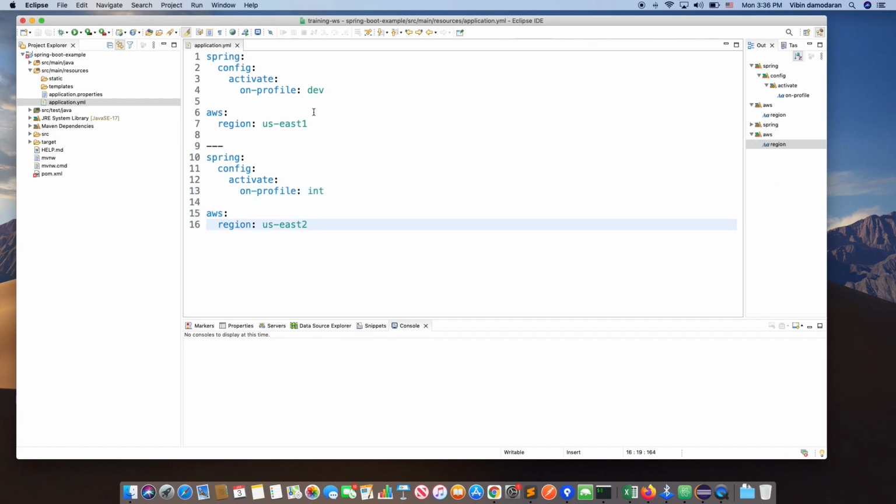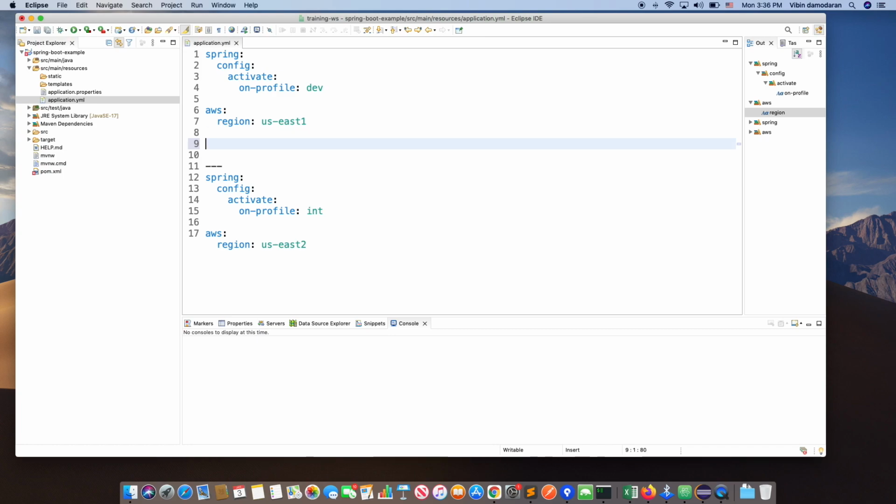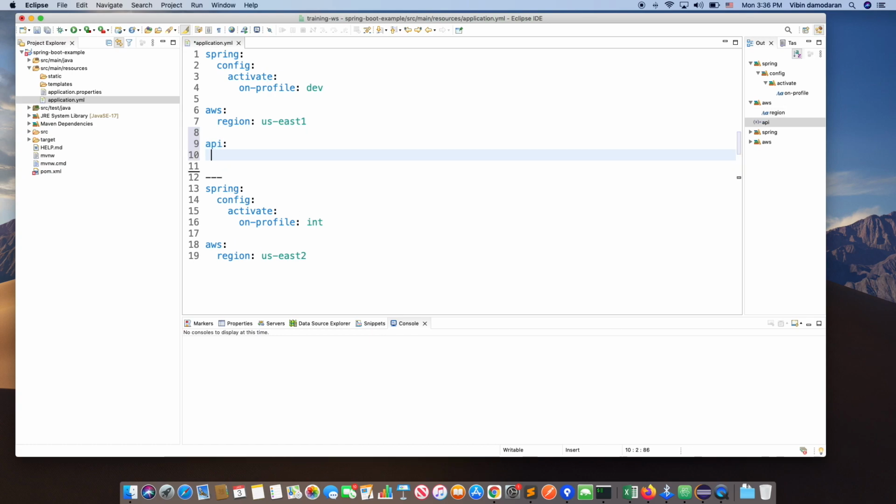So what this means is, when your application runs with the profile dev, it needs to use the value US East 1, and if it runs with int, it needs to use the region US East 1. Also, maybe you will have some API key. I'll just put some specific key, right?